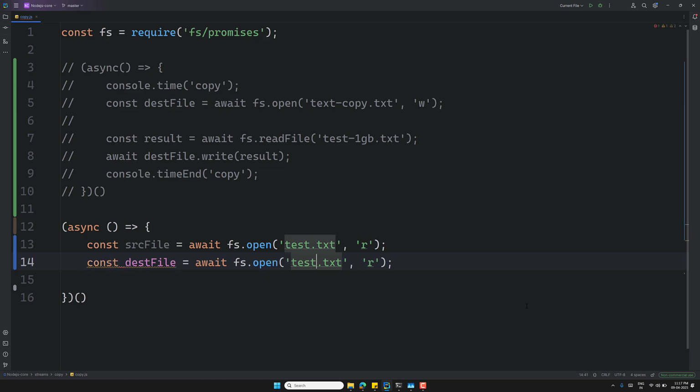Here I can do test-copy in the write mode. That's it. So now we are using the fs promises version to keep things async await friendly. Now let's read a chunk from the source file using the read method.